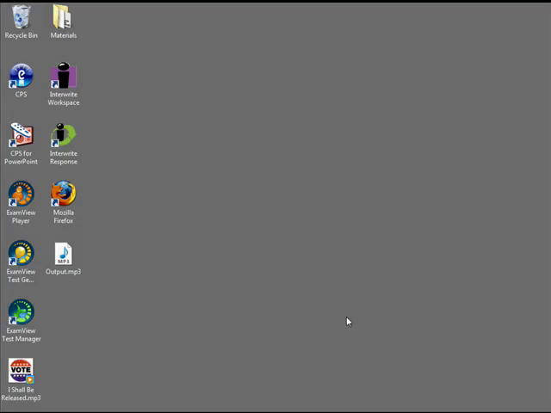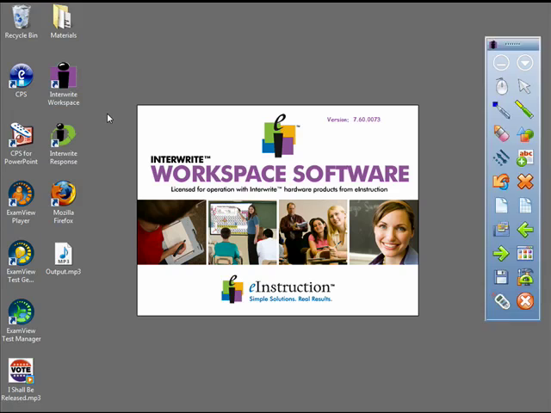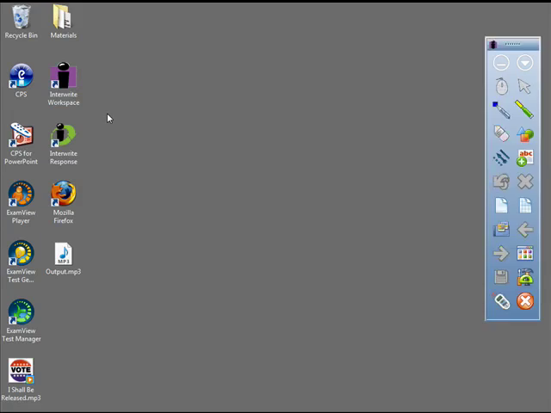Launch the InnerWrite Workspace software, and you'll see a toolbar appear on the right side of your screen. If you click on the icon that looks like a blank sheet of paper, you'll notice your screen will change. This is a blank Workspace document page.